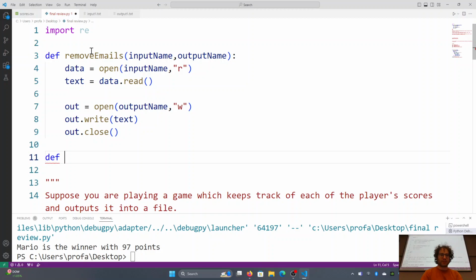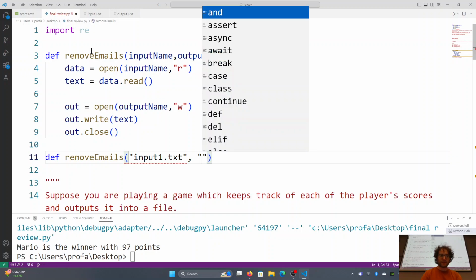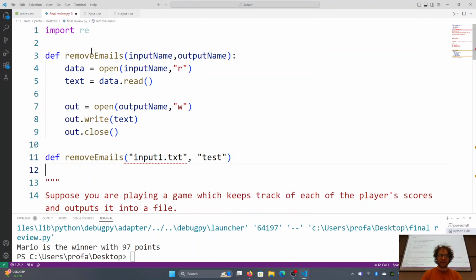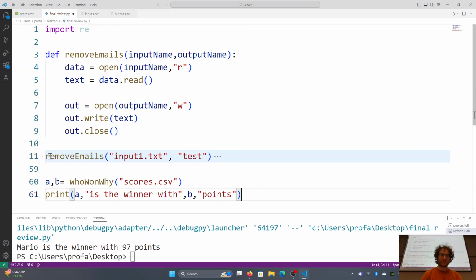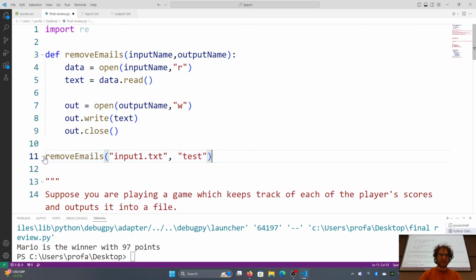We're going to go ahead and do remove emails, input name, and the input file's name in this case was input1.txt for me. You can test it on any kind of file that you do have here. Input1.txt, and test. I'll call it test because I don't want to overwrite anything else. What is going on over here? Oh, silly me, I put a def. I don't want to do a def there. Just want to do that.